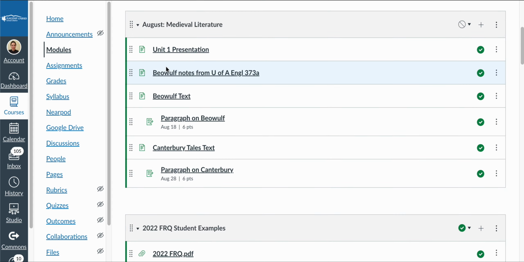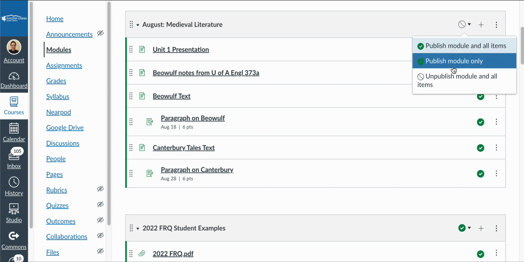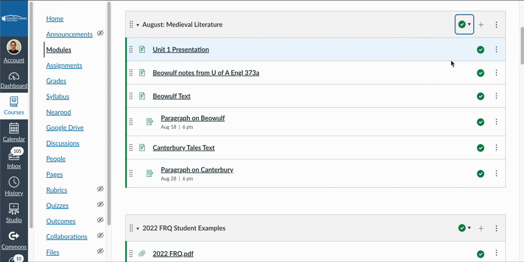Since I'm doing AP Lit, I decided to organize by month. Right now, this entire module is unpublished. If I wanted to publish it, you can see the choices. And I could say publish module only. You can see all of these are available. Now, if this were a test, let's say the paragraph on Canterbury, I would just unpublish and the students would not be able to see that one, but they'd be able to see everything else.